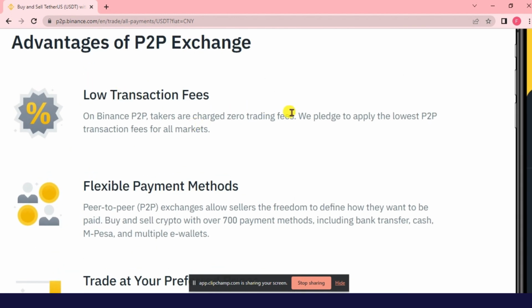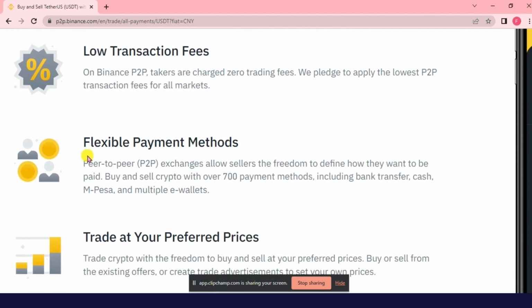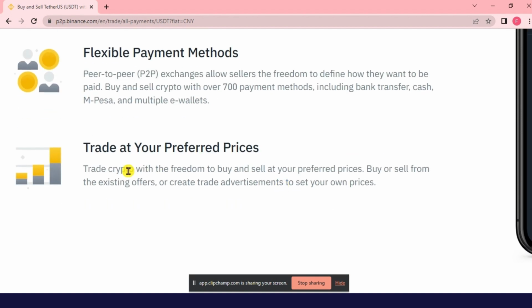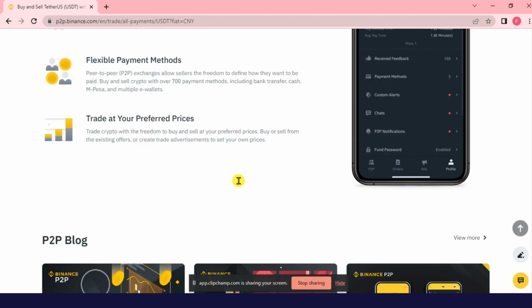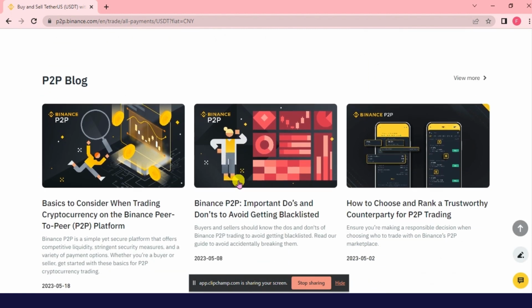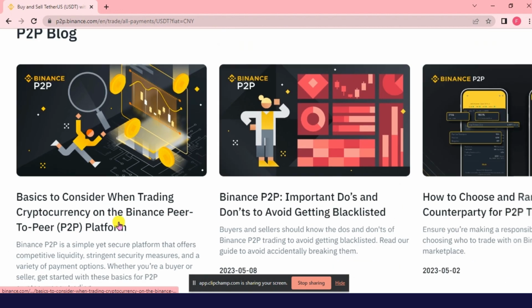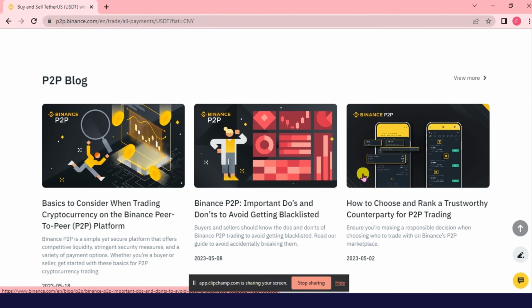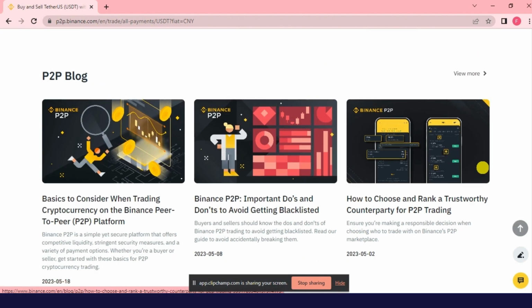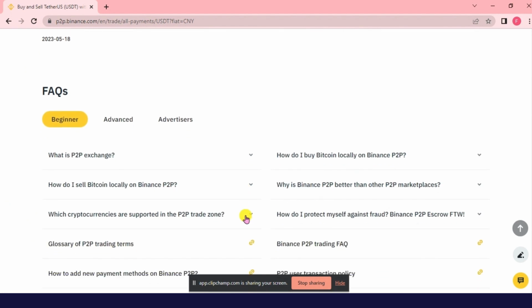It actually has low transaction fees. As I mentioned earlier, it actually has zero trading fees, and they pledge to apply the lowest P2P transaction fees for all markets. It also has flexible payment methods where you can buy and sell crypto with over 700 payment methods, including bank transfer, cash, M-Pesa, and other multiple e-wallets. And you can also trade at your preferred prices as well.